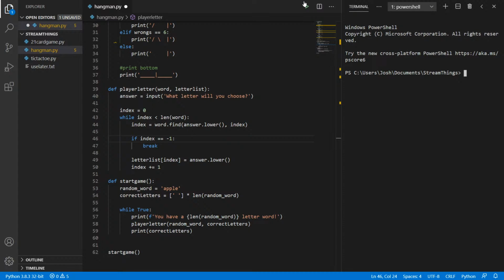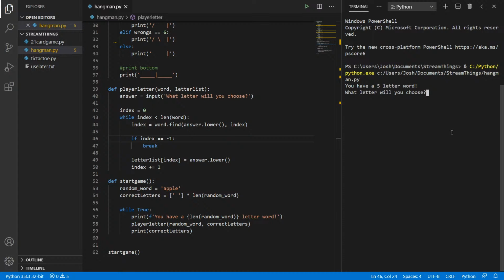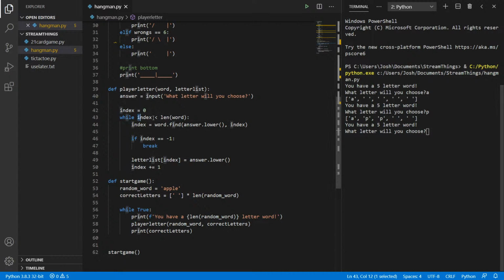All right, let's do this again. I want to choose A. You have a five-letter word. Let's try P, and then we'll see what happens. Moment of truth. Oh, look at that! Boom! Just like that. So now for any words that have a double letter or maybe even a triple letter, you'll be able to find it because of this whole while loop that we had going.